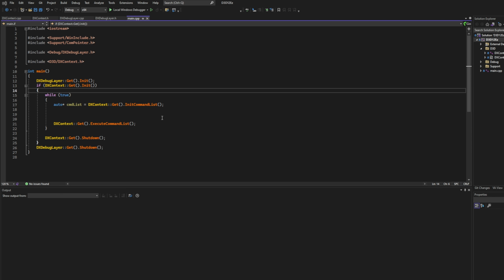In the last video we created a command list and executed it, and therefore created the most basic loop that we can do in DirectX 12: initialize our debug stuff, initialize our DirectX 12 context, create a command list, execute the command list. This is the basic framework that we're always going to have in every DirectX 12 application.